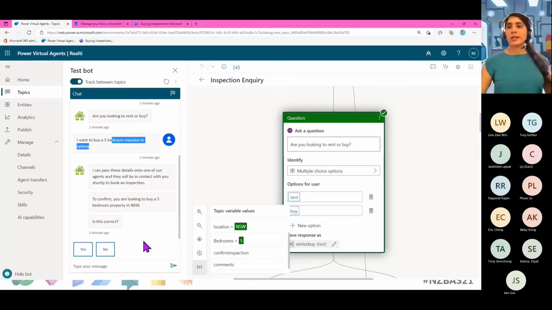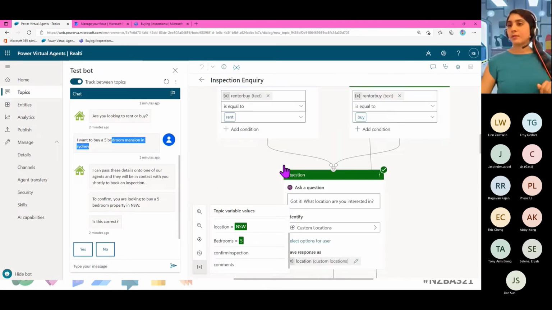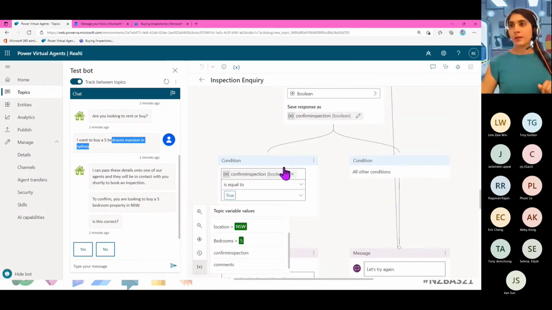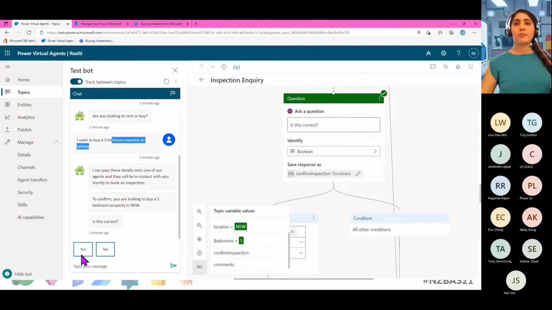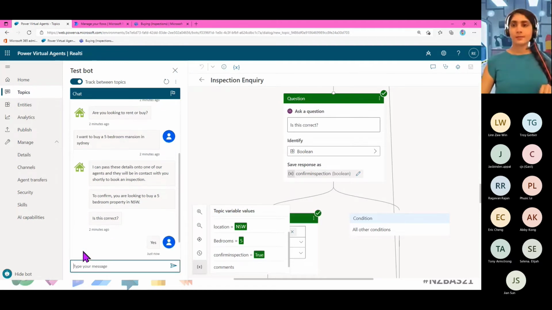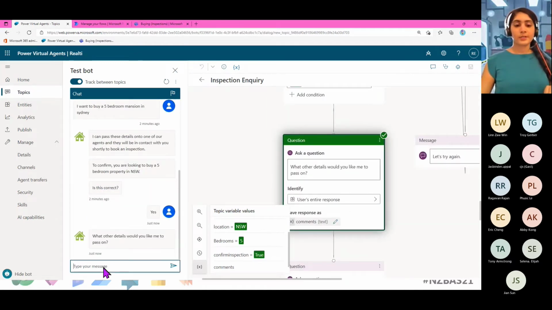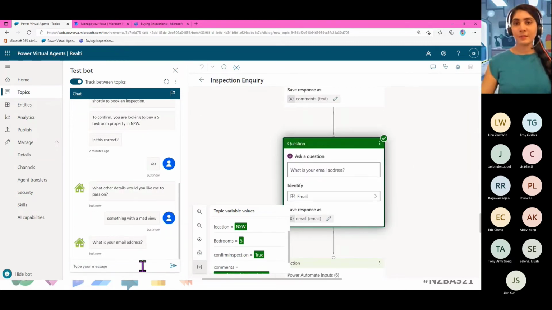So over here, I'm going to keep going. Let's say, where are we? Down here, is this information correct? We can say yes. What should we say? Let's say something. View, why not? Email address.